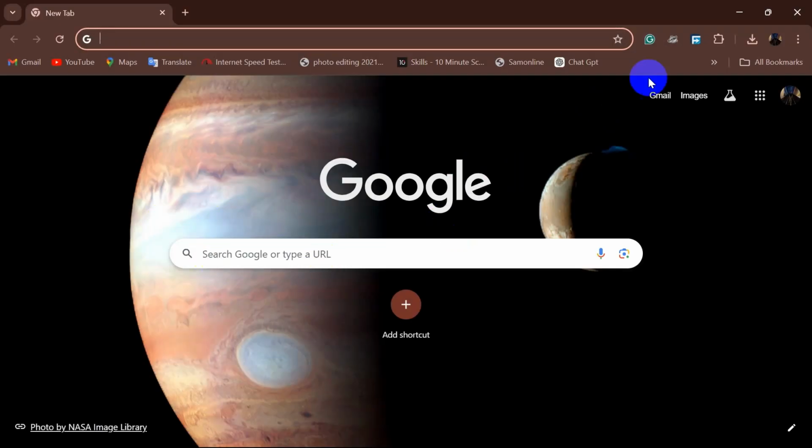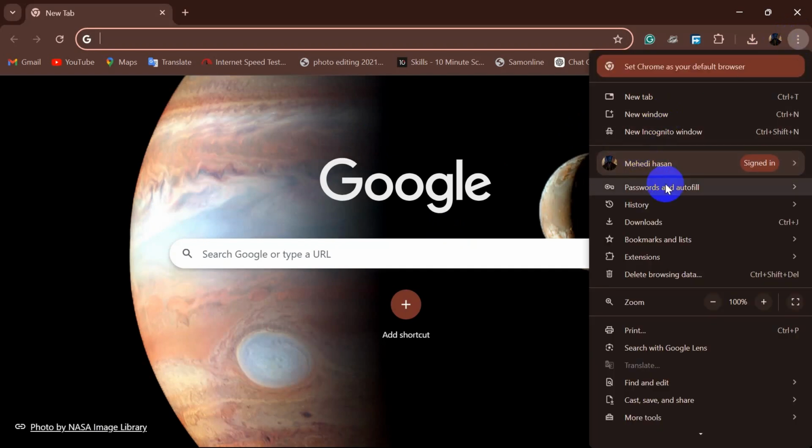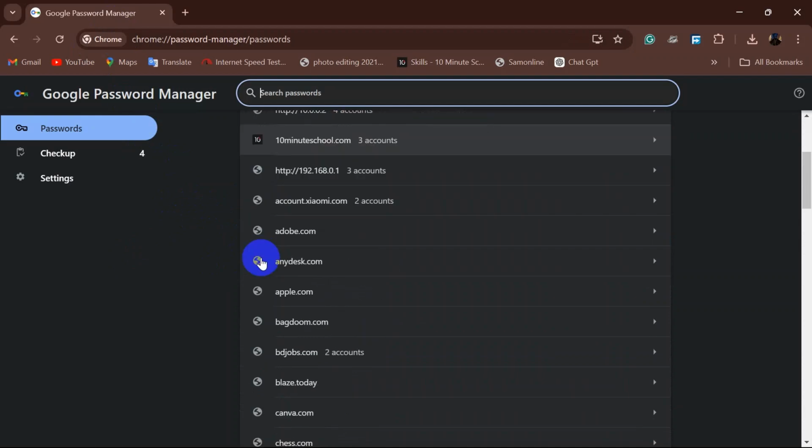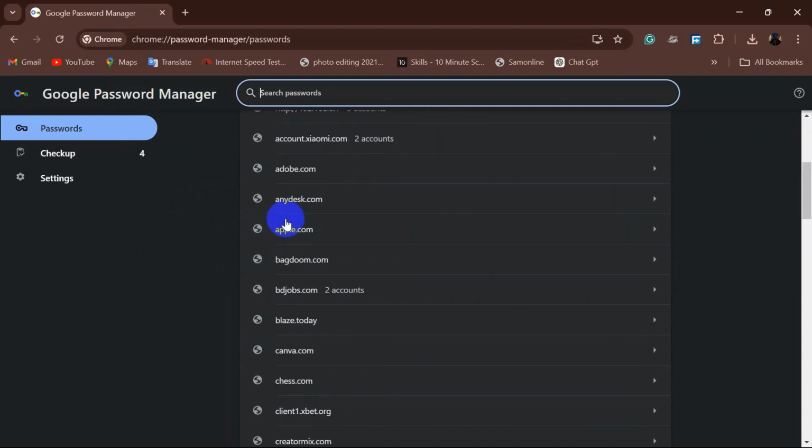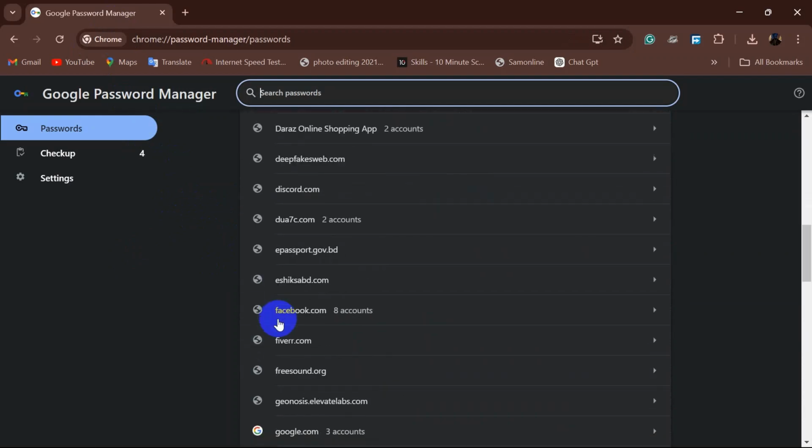So first, you have to come over to this three dot menu and click on that, and then you just need to go to Passwords and Autofill. Click on that and then go for Google Password Manager. After clicking on Google Password Manager, here you can see there are a bunch of websites, and we have different passwords for different websites.